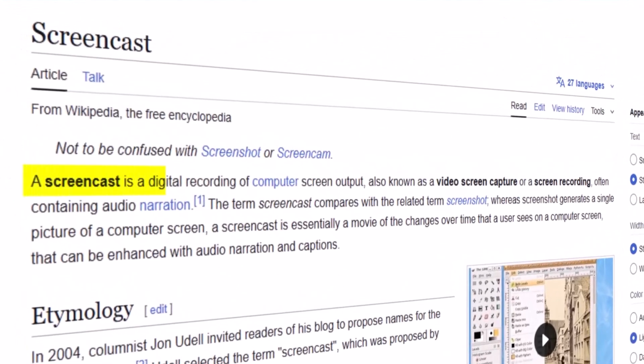Do you want to learn highlighting text like a pro in Camtasia? You're in the right place.